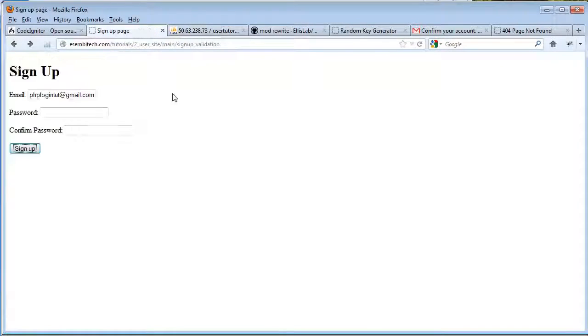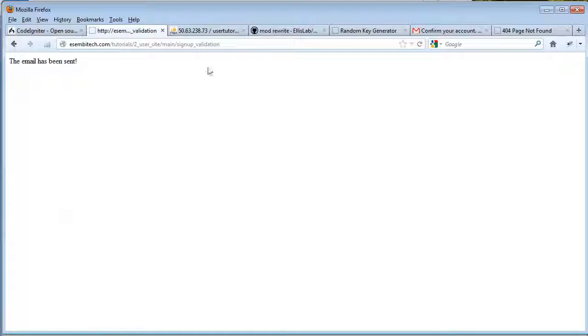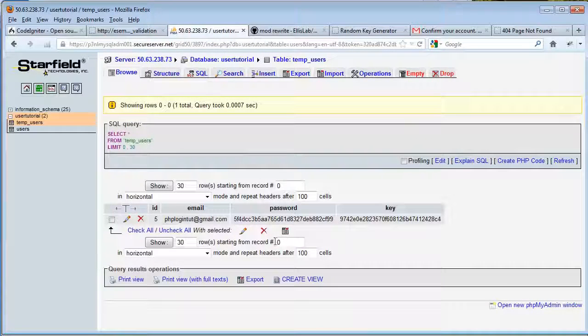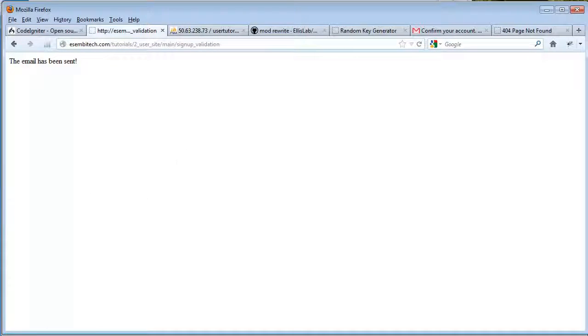Good. Go back, refresh the page. PHP login tut at gmail.com, password. Good. Go back to the temp users database, view it, and now you can see we're encrypting the password, as well as they have this unique key and their email address, which we can draw from once they register, which we'll do in the next video.